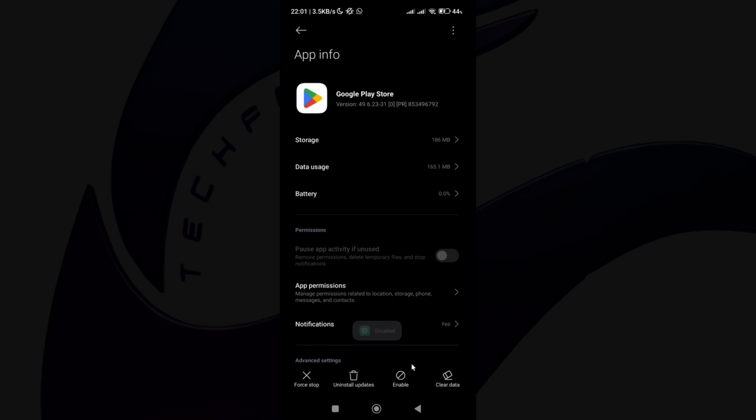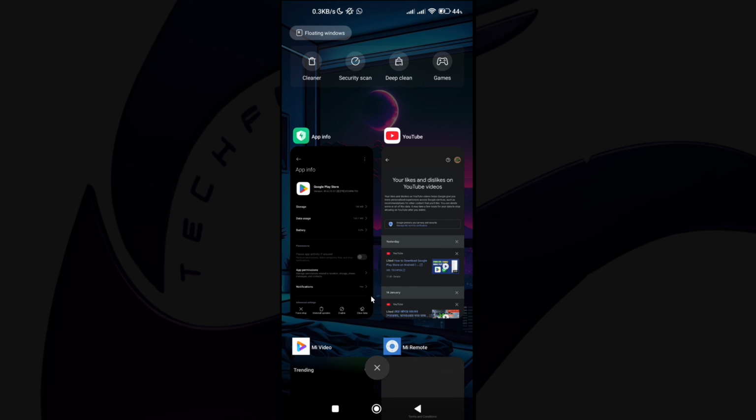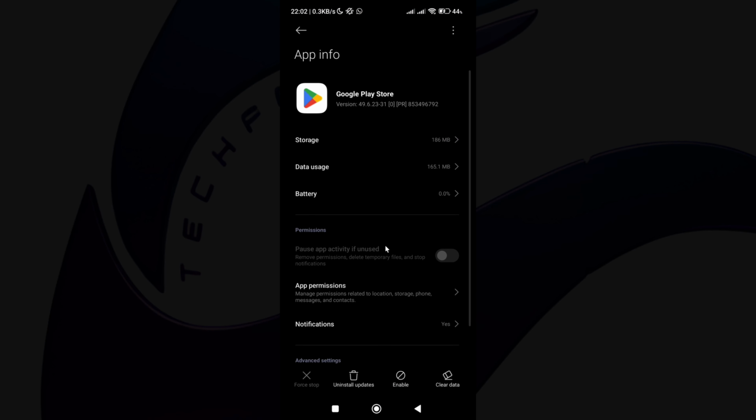Now this app is completely invisible from my app list. For example, if I try to search it right now, Play Store, here you can see that it's totally invisible right now. And now I'm going to enable it. And to do that, clicking on this enable button.